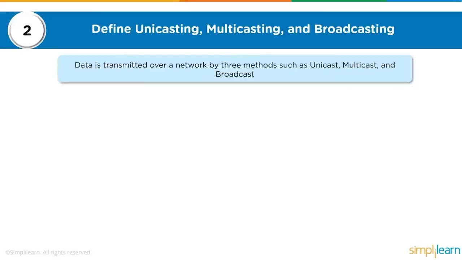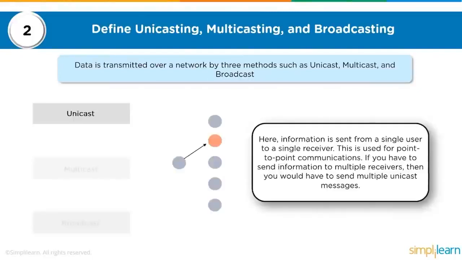So when data is being transmitted over a network, it can be transmitted in one of these particular manners. It can either be a unicast, multicast, or a broadcast. So what is unicast? Unicast is when a message is sent from a single user to a single receiver.